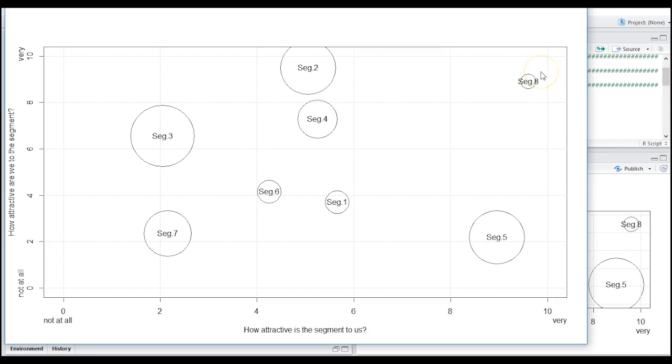If we look at segment 8, this is a good combination because it's a very attractive segment to us. We are also very attractive to the segment. The only unfortunate thing is that the bubble is rather small, so it might not be too profitable, and that's why we might want to also consider other segments as target segments. If we look at segment 5, this has a decent size and it's also very attractive to us. Unfortunately, we're not very attractive to that segment, and this means we might not be competitive enough to fight for this segment, so we might not want to consider this.